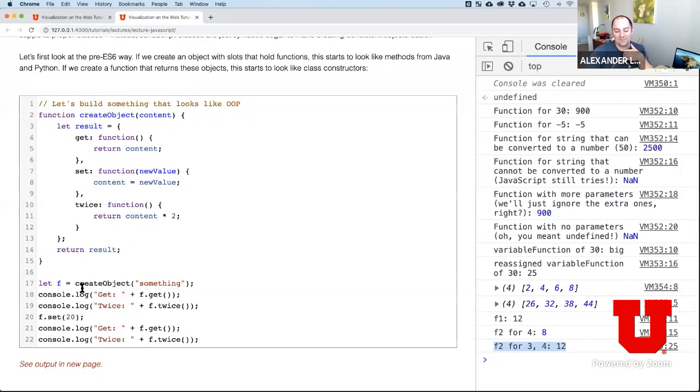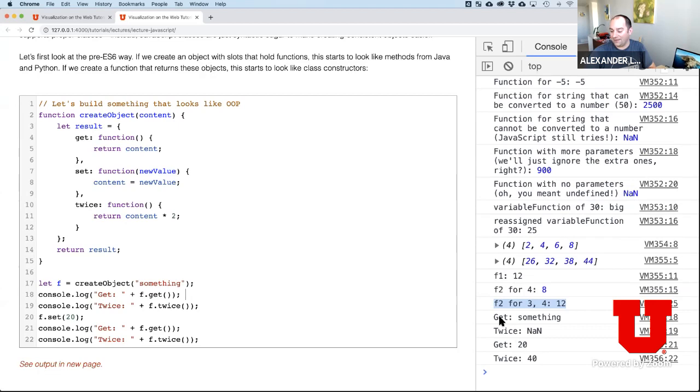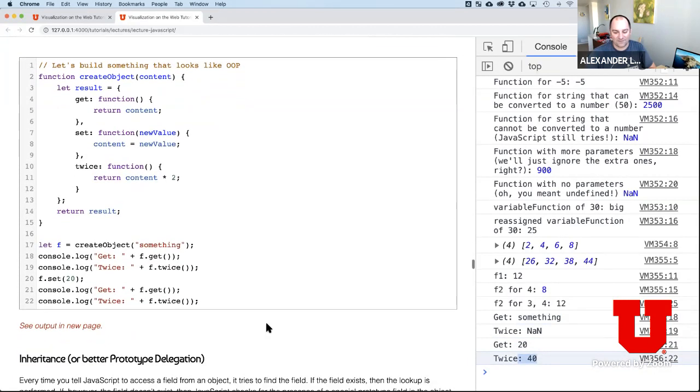And so now we can say create object. We do that with something, and this is then stored in f, and then we can say f.get, and get returns something. I can say f.twice, which is not a number because I passed in a string. I can then say f.set and put in a number in this case. And then if I later retrieve f.get, we see that this variable has been updated. I now have my 20, and then I have the twice, which now in this case works.